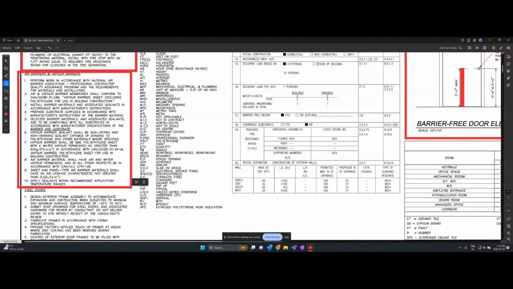Vapor barrier shall be 6 mil polyethylene sheet with a water vapor permeance no greater than 60 ng/Pa·s·m² in accordance with CAN/CGSB 51.34-M, vapor barrier polyethylene sheet for use in building construction. So it's just telling us what kind of material we need to use.